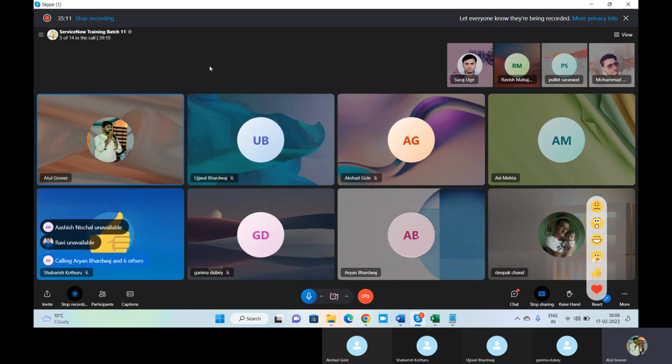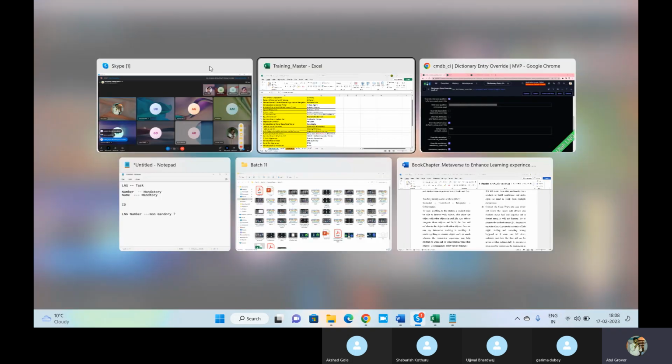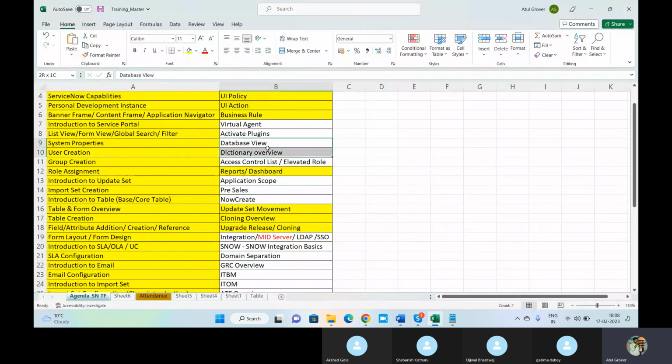Next topic. This topic is very interesting. Sorry, not interested, it's interesting actually. My bad. That is called the access control.